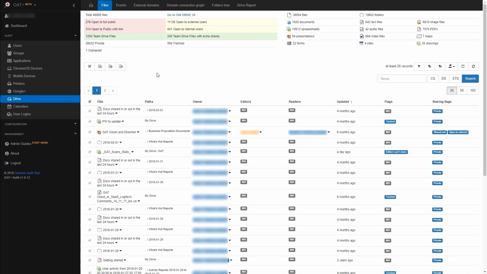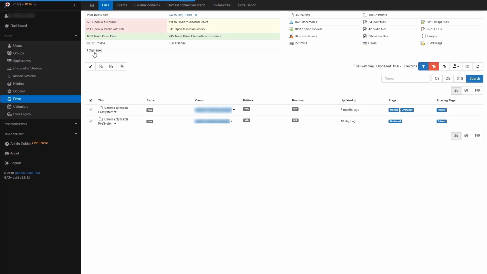We also allow you to fix orphaned files across your entire domain. Clicking on the orphan category in the summary table will show you all those files. Orphaned files are files which have lost their path and have nowhere to go. To fix them, you can simply click on Fix Orphans.